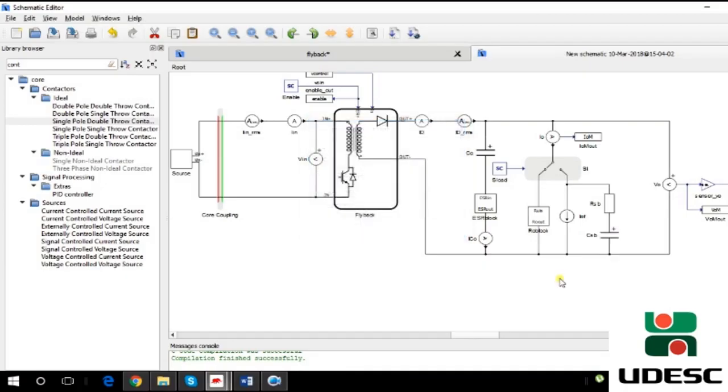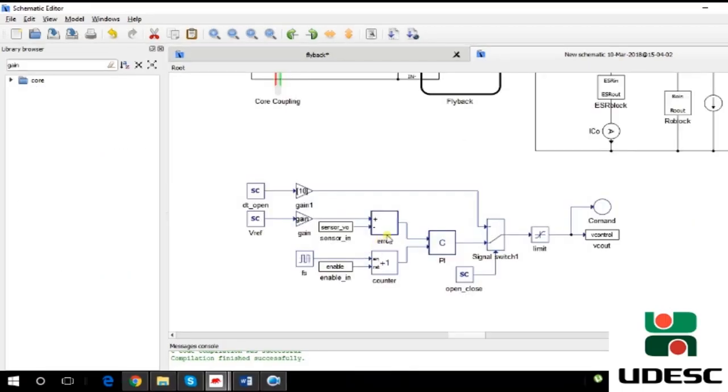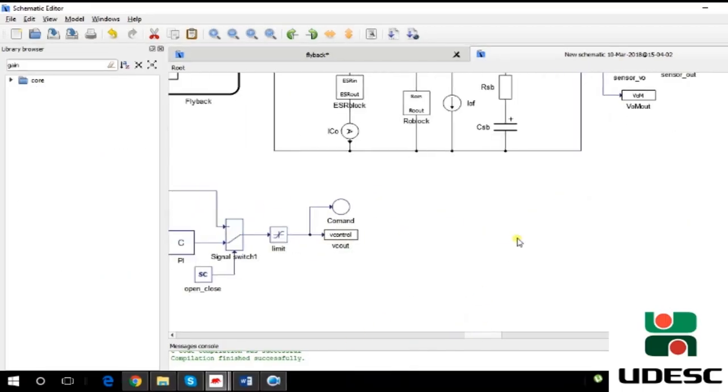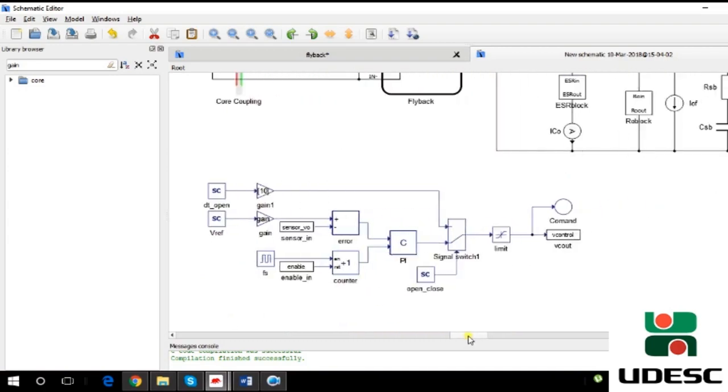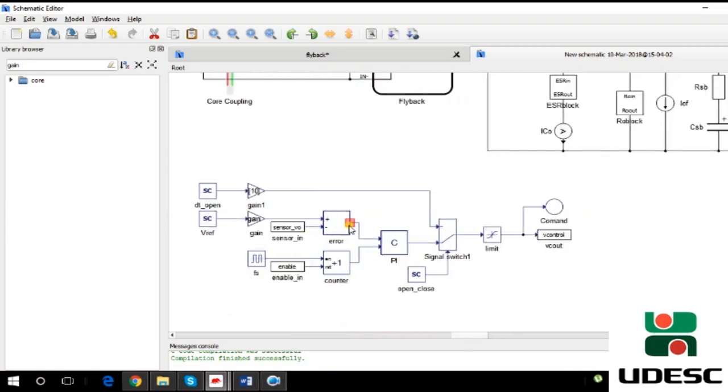It was implemented the control of the output voltage. The converter can operate in open loop or in closed loop depending on the position of the signal switch 1, to operate inside the limits of the universal voltage. The controller PI was implemented in the C block by difference equations.